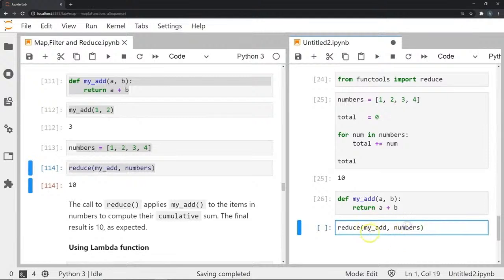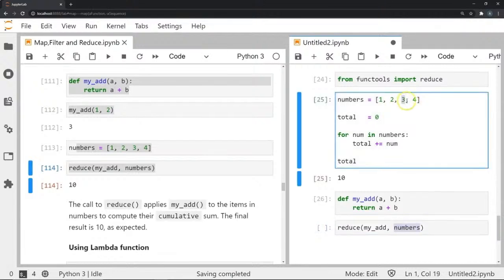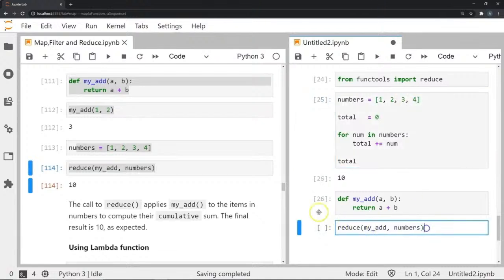When I use this function, it will apply the function myAdd, taking each element in the sequence. It will take 1 and 2 and add them together, and then we have 3. Then it will take 3 and the next element, which is 3 again, and create the sum, which is 6. Then it will take 6 and the value 4, and it will give us the result 10. So this is how the reduce function works.